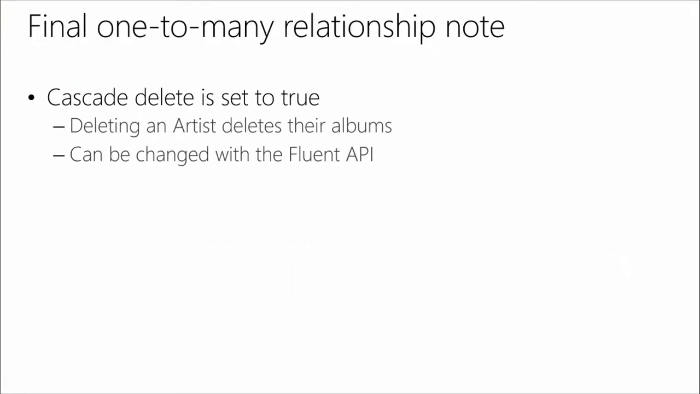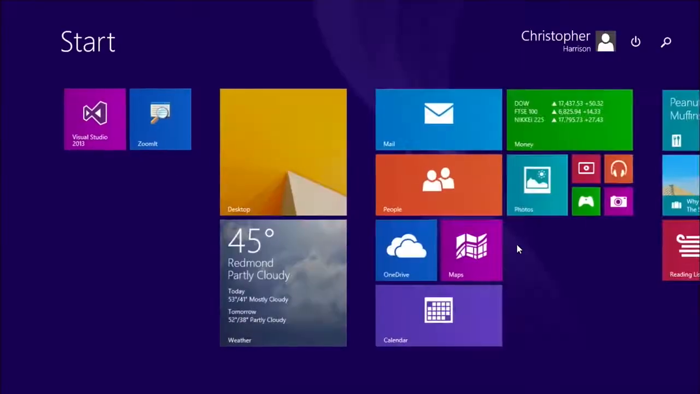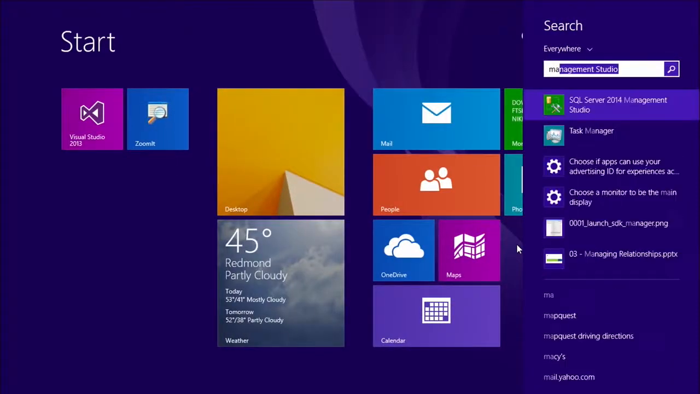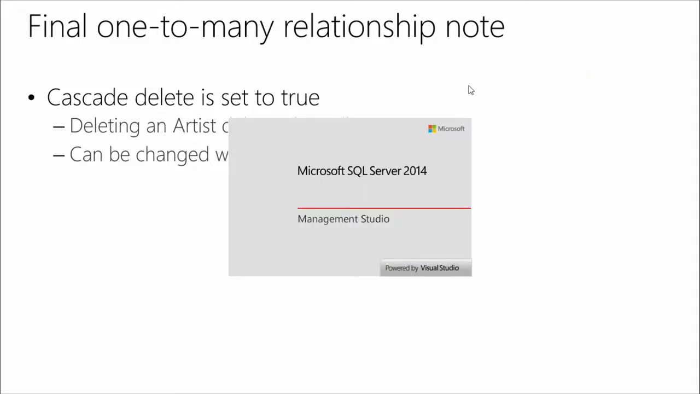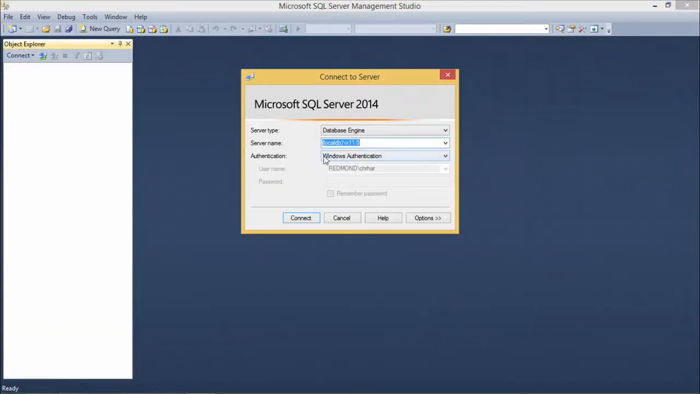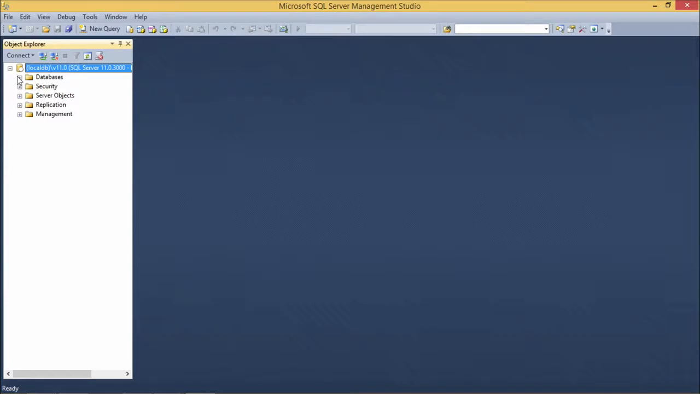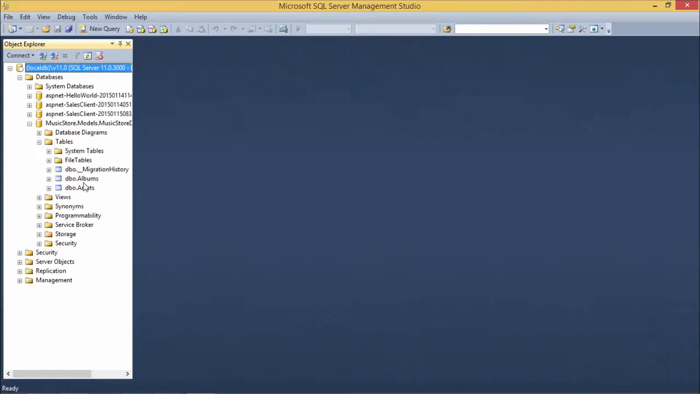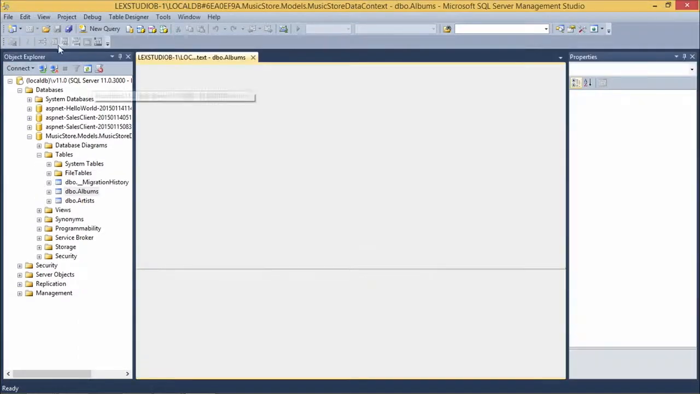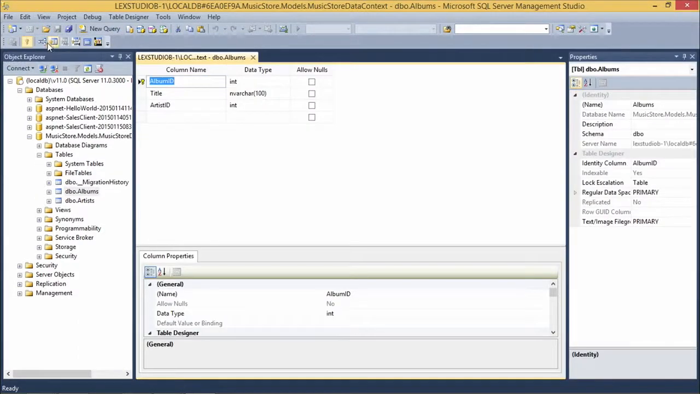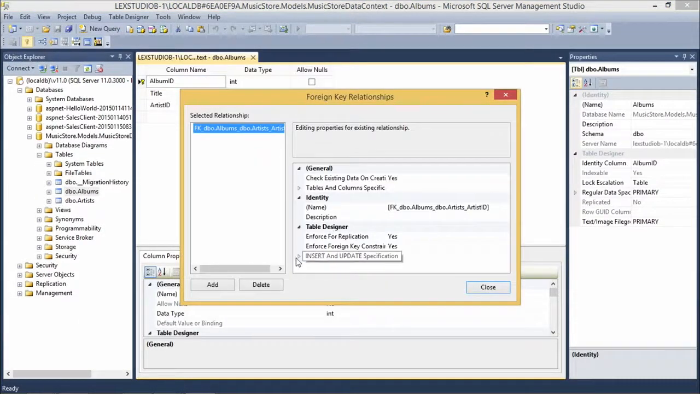Now, there is one last important rule to note here, and I think the easiest way to see it is to just get in and do it. In my management studio, let's connect, and let's go into our databases. Let's go into our tables, right-click, design, and relationships, and OK.